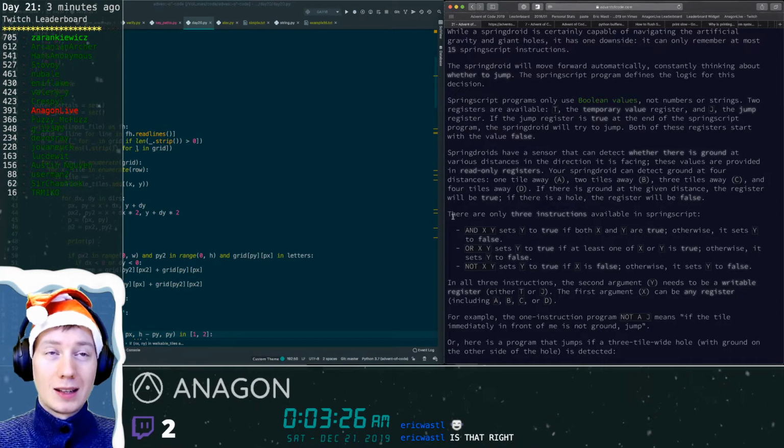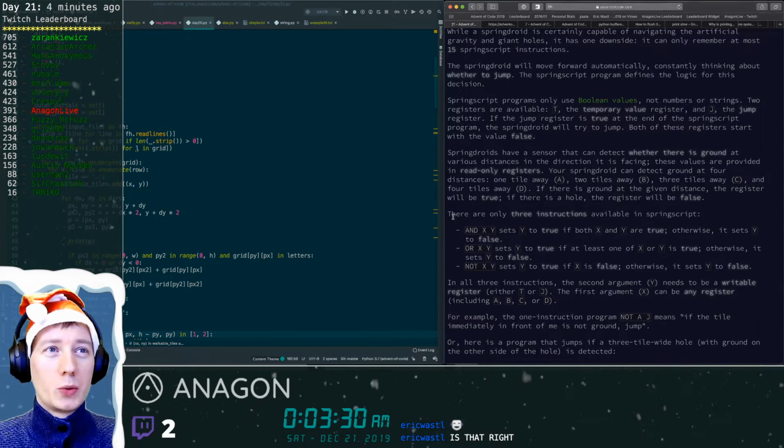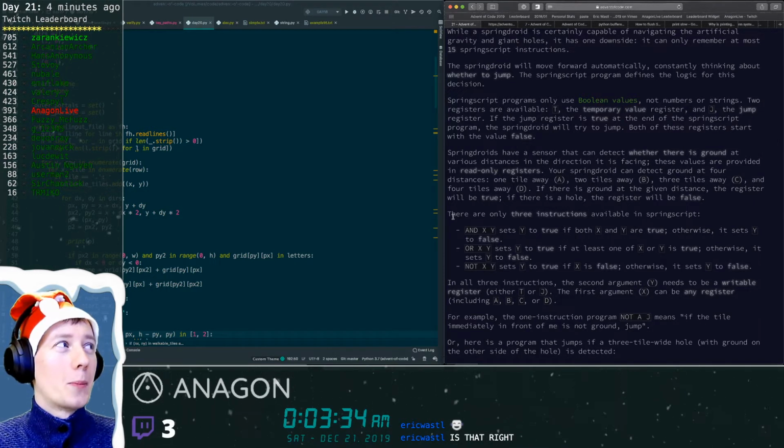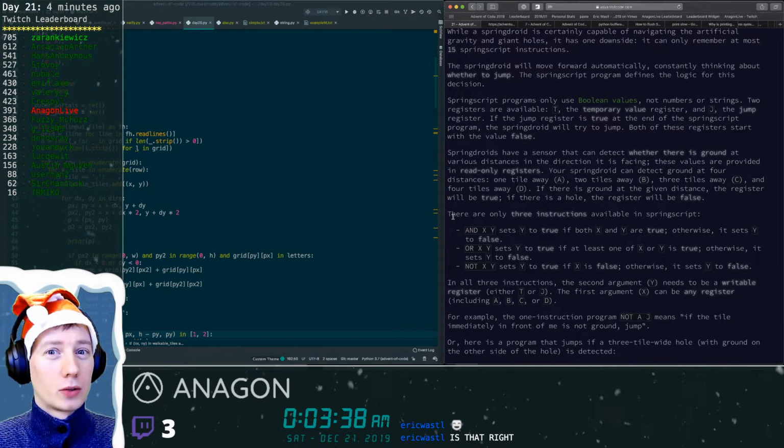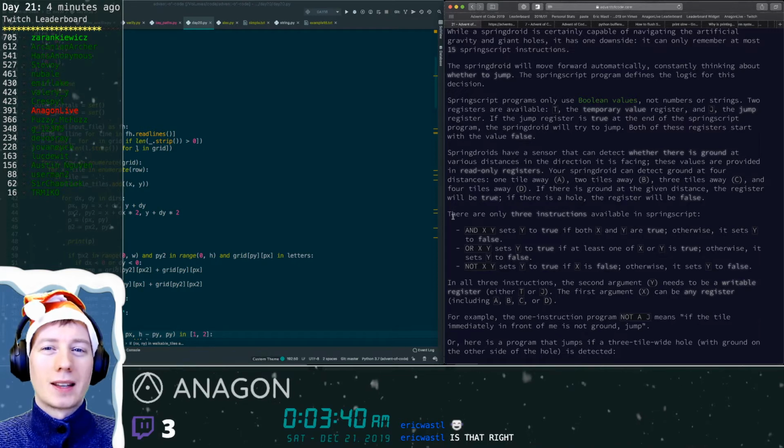So that means that, let's say we jump 1 tile at a time, like skipping 1, we cannot jump as soon as we detect a hole. We have to memorize that 3 steps ago we found a hole, something like that.